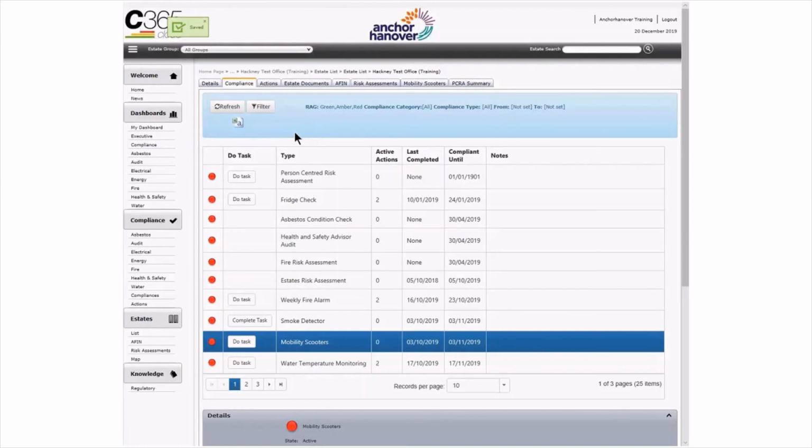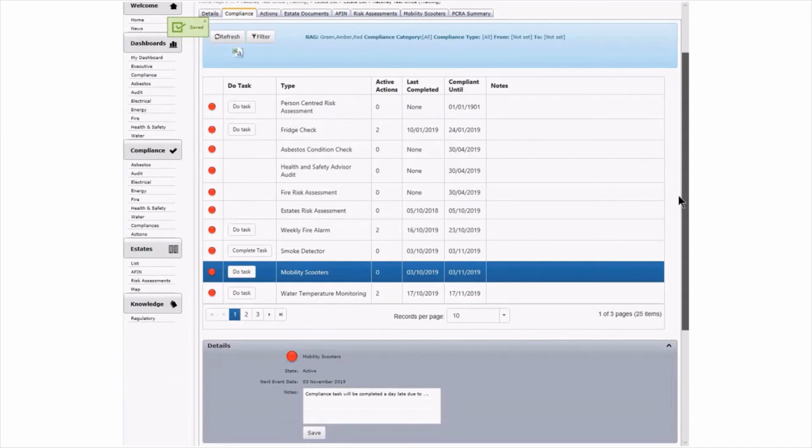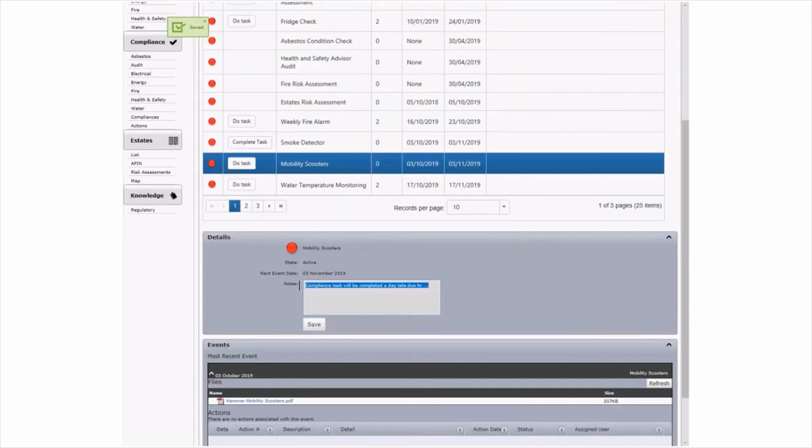If you wish to delete the note before the next due date, follow the same process to navigate to the Notes section, delete the note, and click Save. You have now successfully added or edited a note against a compliance task.